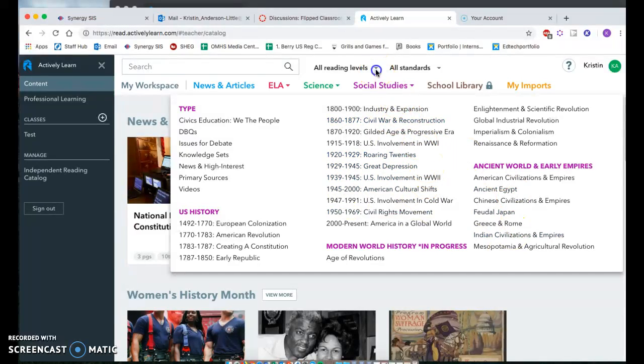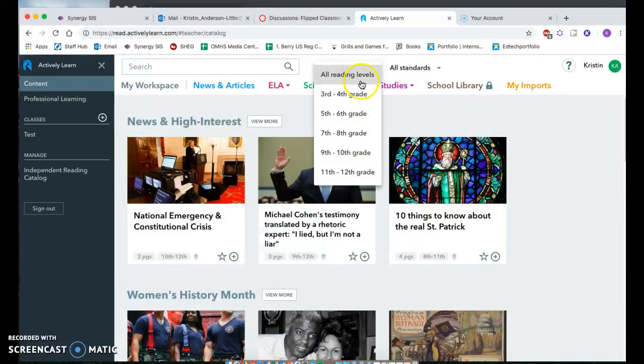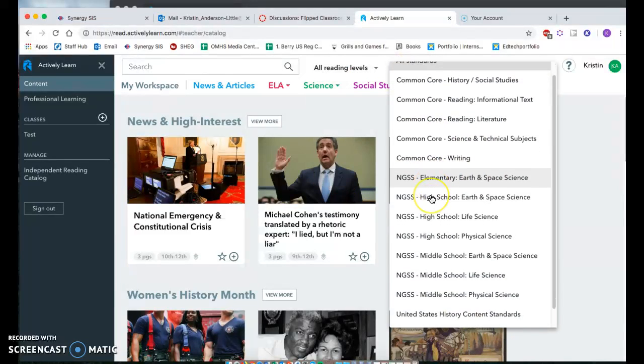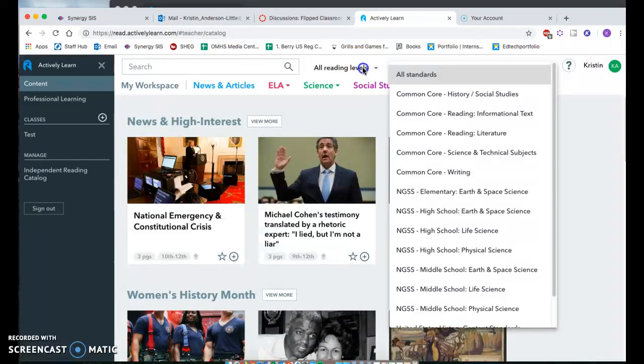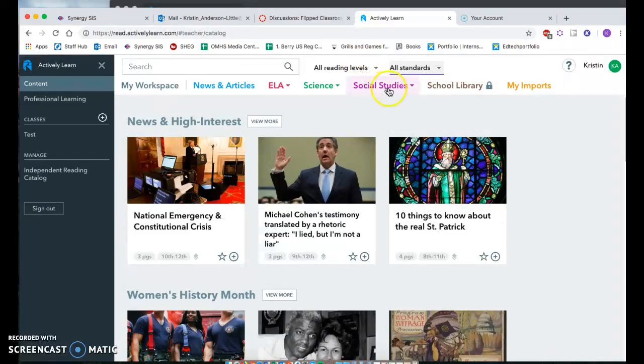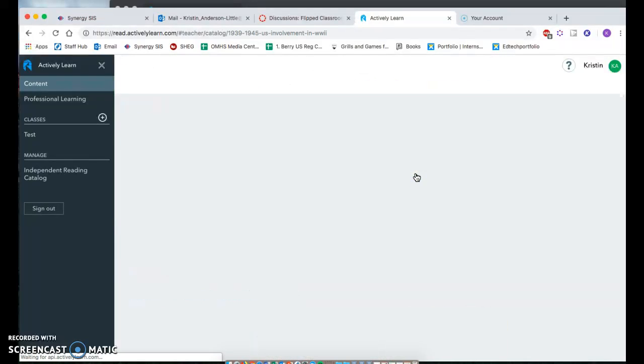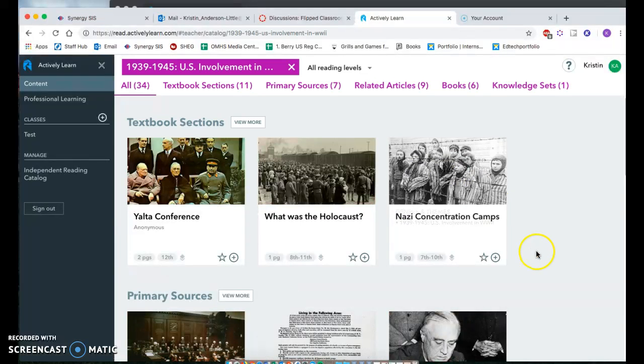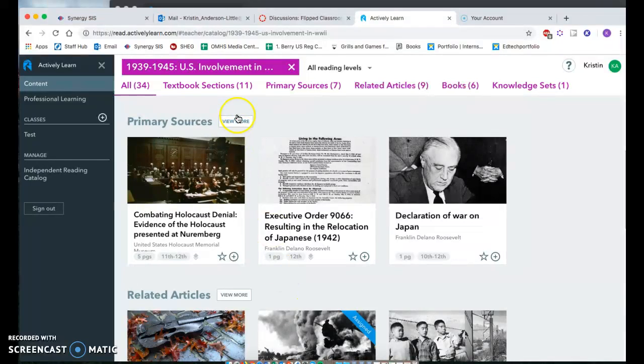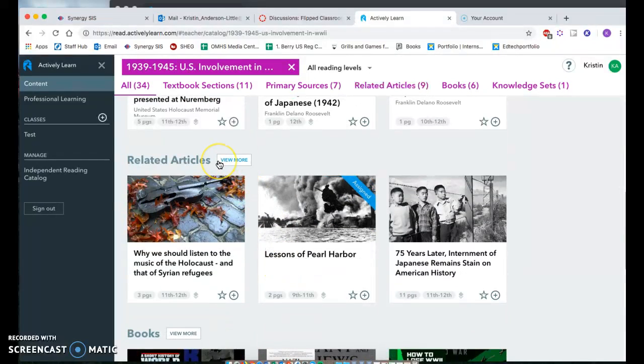You can also narrow down using reading level adjustments and standardized adjustments as well. So for right now, let's just click on this social studies link, and I'm going to go to U.S. involvement in World War II. Just as an example of what you can see, here's some textbook sections. Obviously, view more right up here. You can explore primary sources, a really awesome resource for both English and social studies teachers, and any outside related articles that you can use within your classroom.